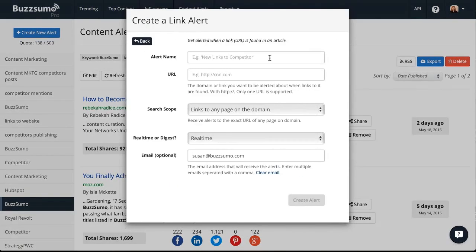Now, the second kind of alert that we offer is a link alert. So if you'd like to know when someone is linking to your content or perhaps linking to a client's content or to a competitor's content, we can keep track of that and let you know when new links are set up. Basically, you just give the alert a name, and then you let us know the URL that you're interested in.